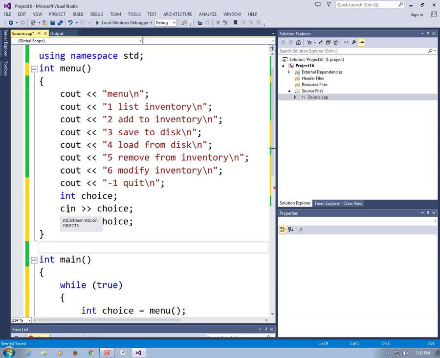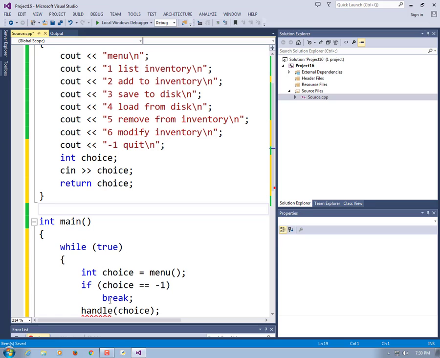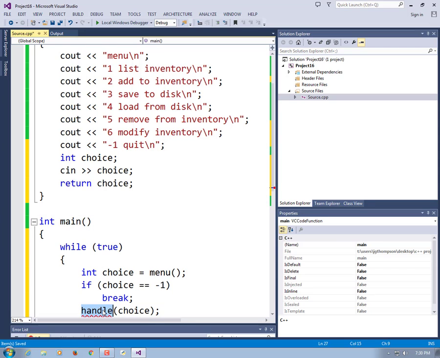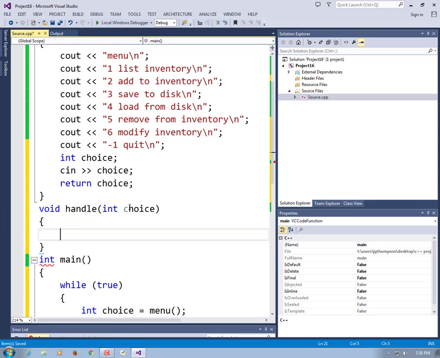Well, since handle choice isn't returning anything, I may as well declare it as void. And it takes an integer as its parameter. Now by rights this ought to be a big switch statement.